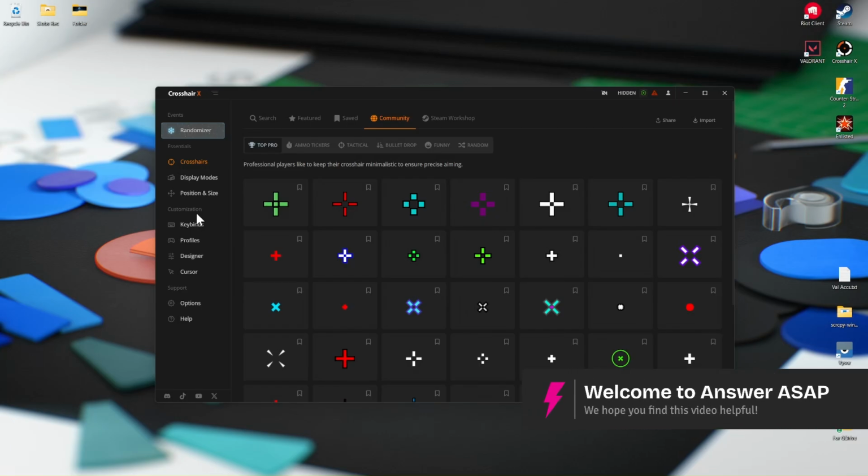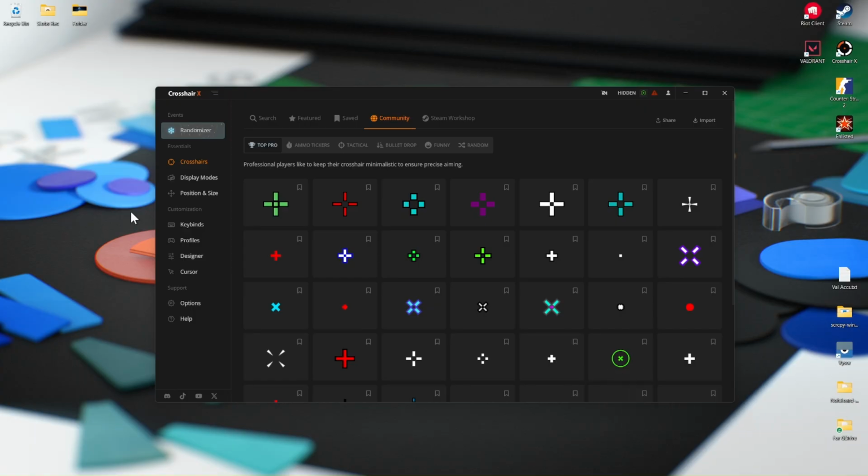Welcome. In this video, I'll show you how to delete a Crosshair X extension. First off, I'm going to show you how to just disable it, in case you'd like to use it in the future, via Xbox Game Bar. And the second option is by deleting it entirely.